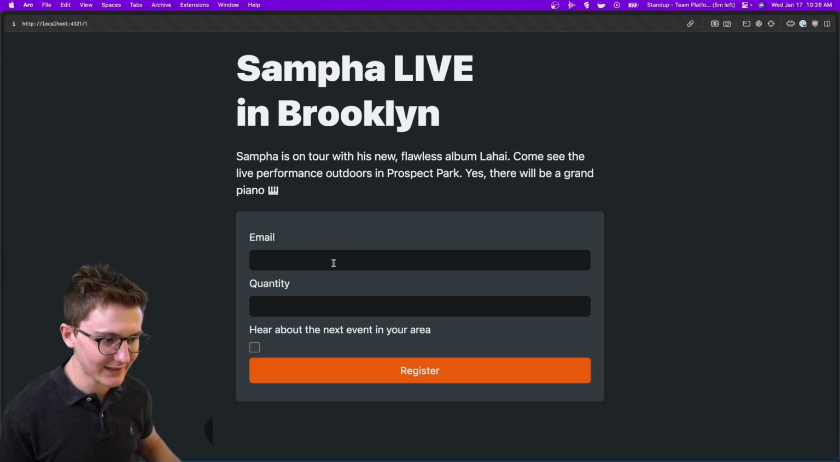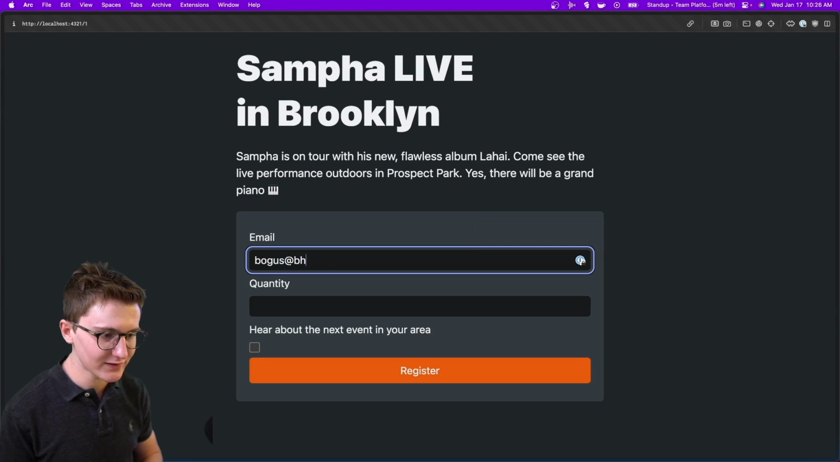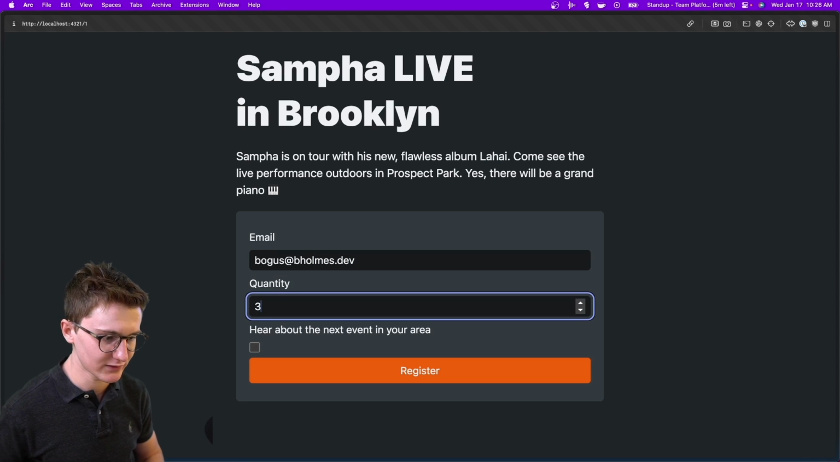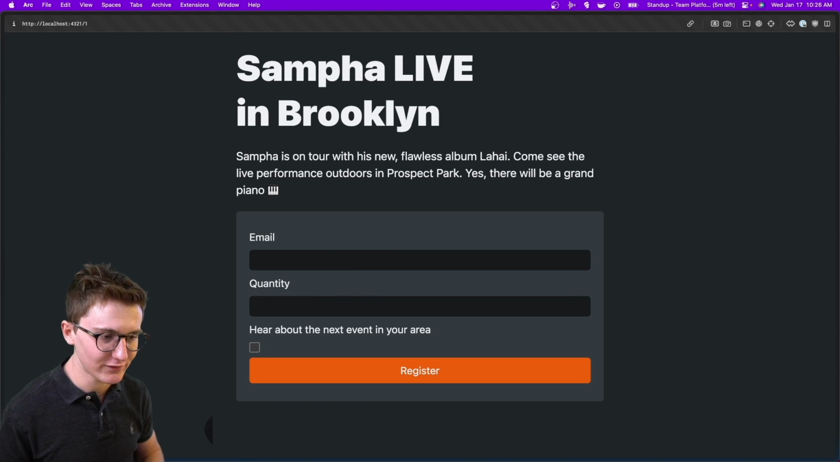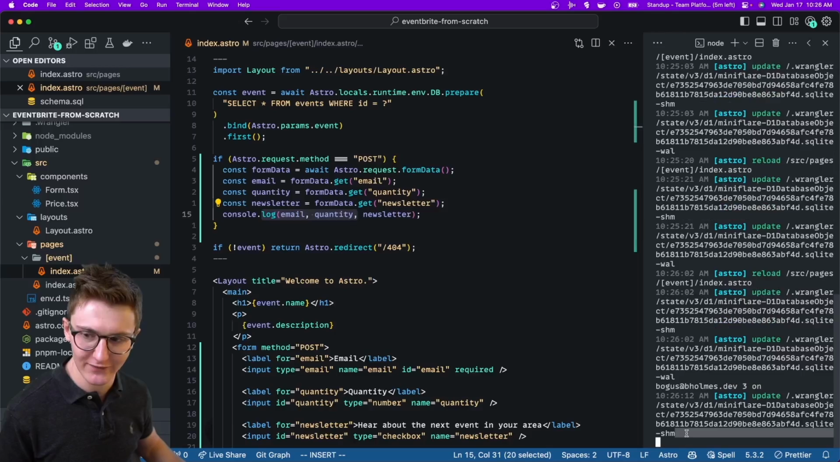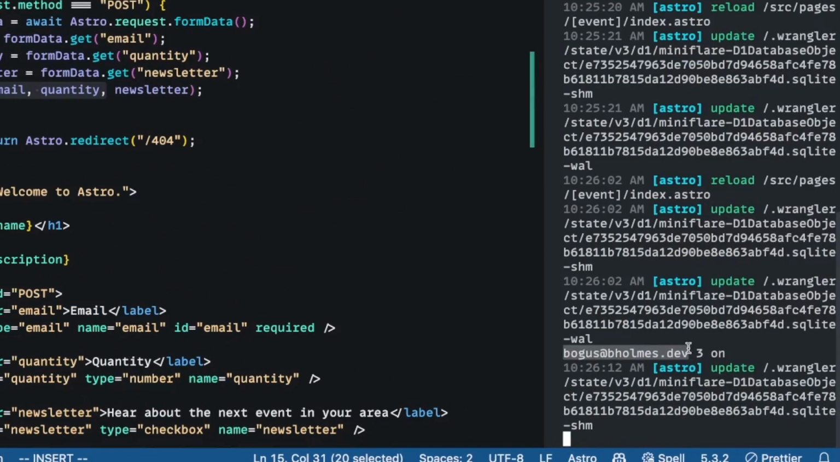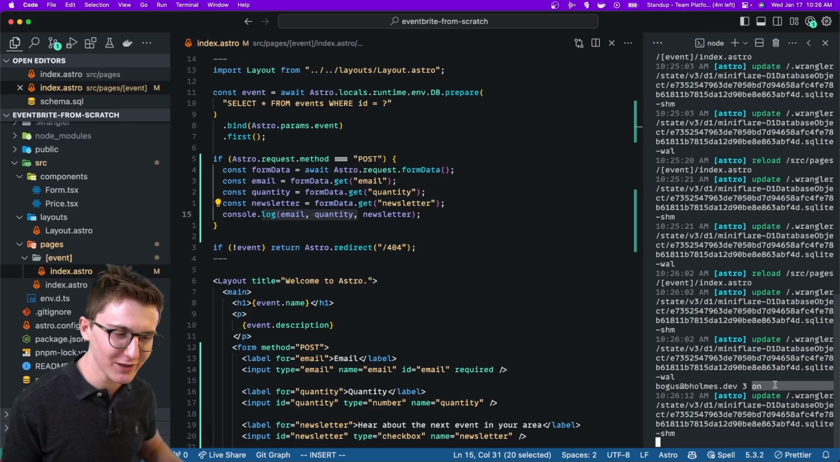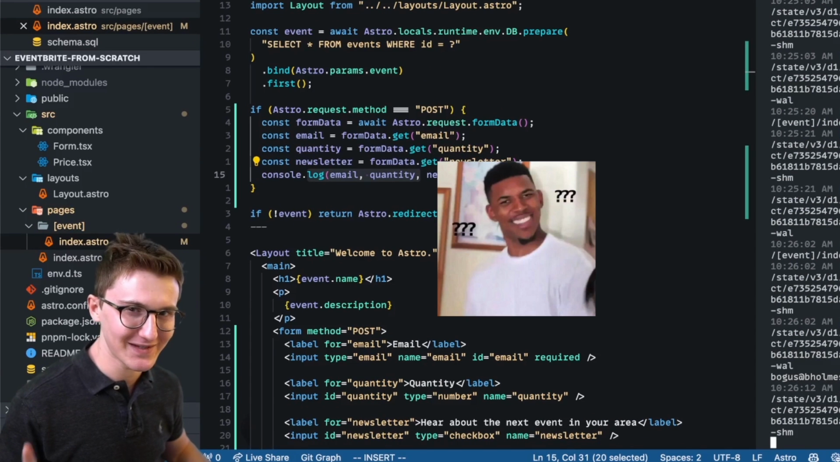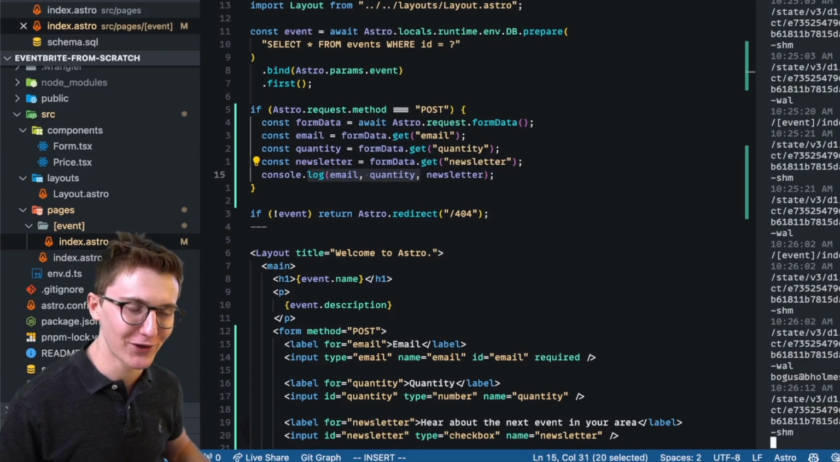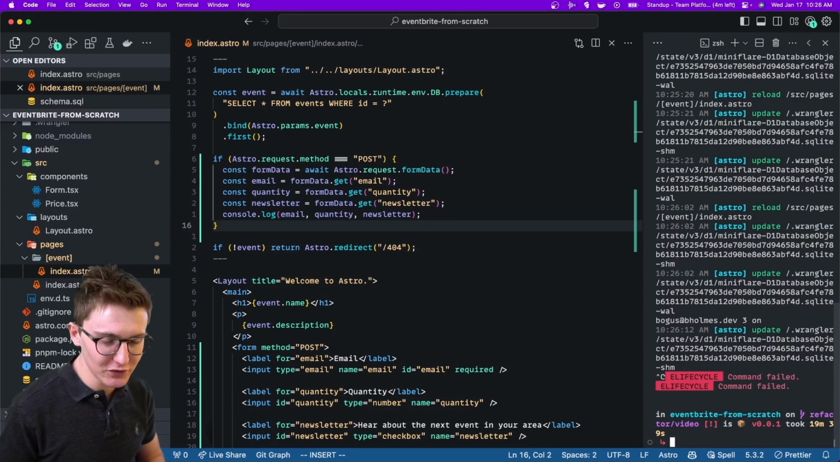With all that wired up, we can head back to our page. We can type in an email that is totally not real. Please don't spam me. And we'll register for the event. You can see right here, we have our log, bogus, bholmesdev, 3, and the value of the checkbox. If you didn't know, checkboxes are a little annoying to work with. They don't return true false booleans. They actually return the word on or the word off. It's weird. And that's the reason people reach for third-party libraries to parse these kinds of inputs. And we're going to do exactly that.